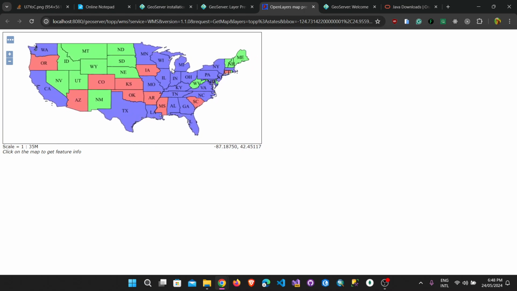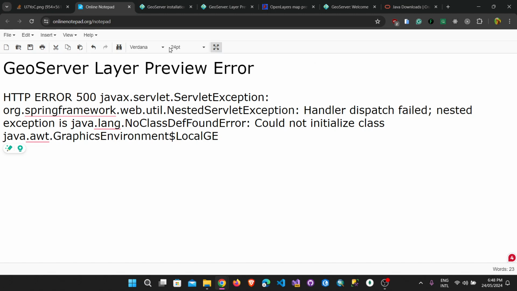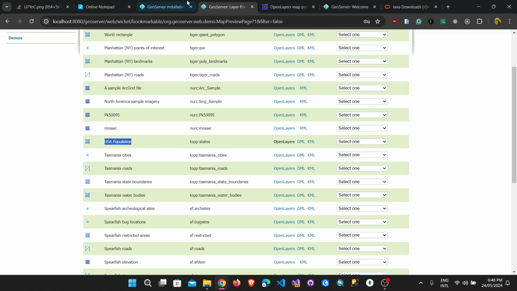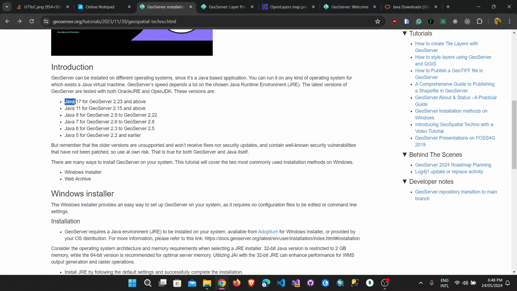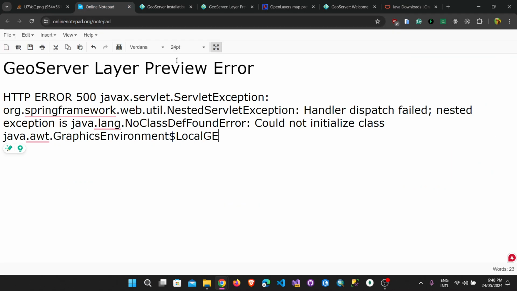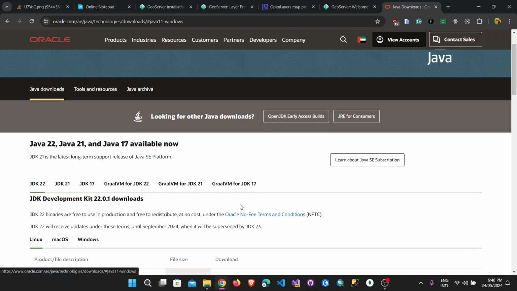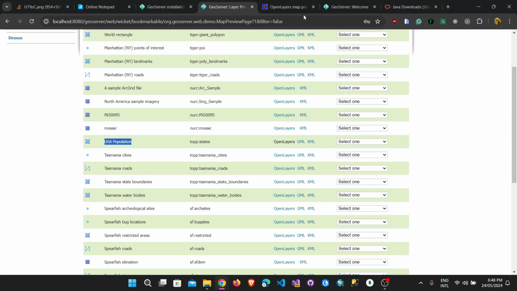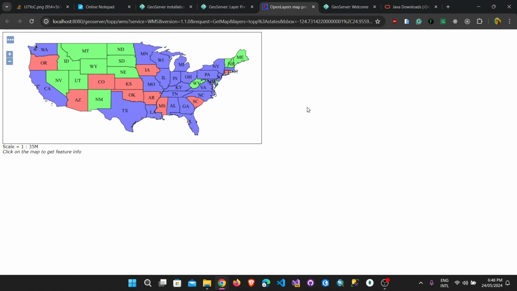But if you have Java 17, like we were saying before, you might face this problem. So it's better to go with the Java 11 version, and then everything will be running perfectly for you.